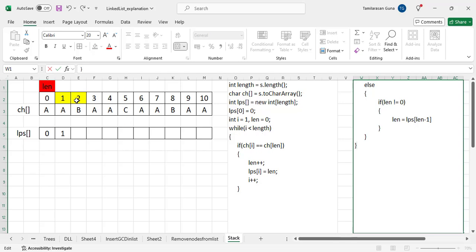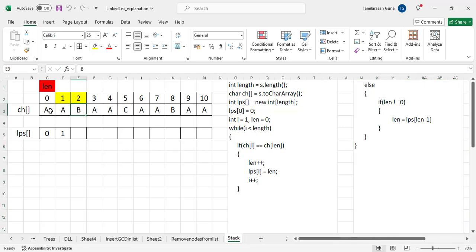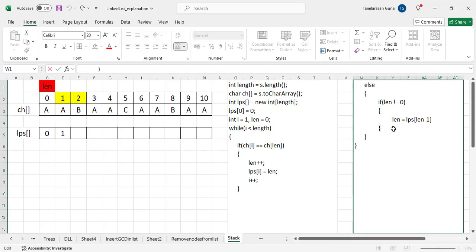I less than len. Wherever I is pointing, that is pointing to the variable called B. Check ch of I, that is B, equal to ch of len A. Both are not equal. If both are not equal, what I have to do? I have to go to the else part. Now check whether len is not equal to 0. Actually, len is pointing to the index value called 0. So if condition becomes false, I'll go to else part.